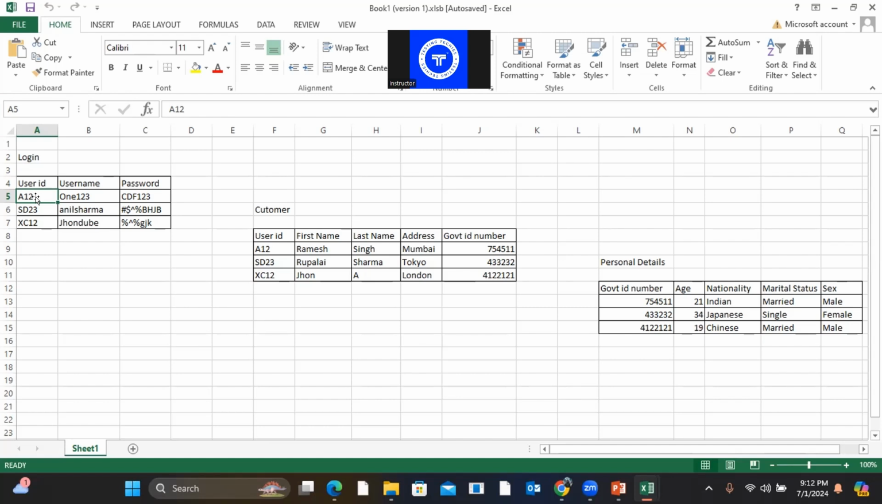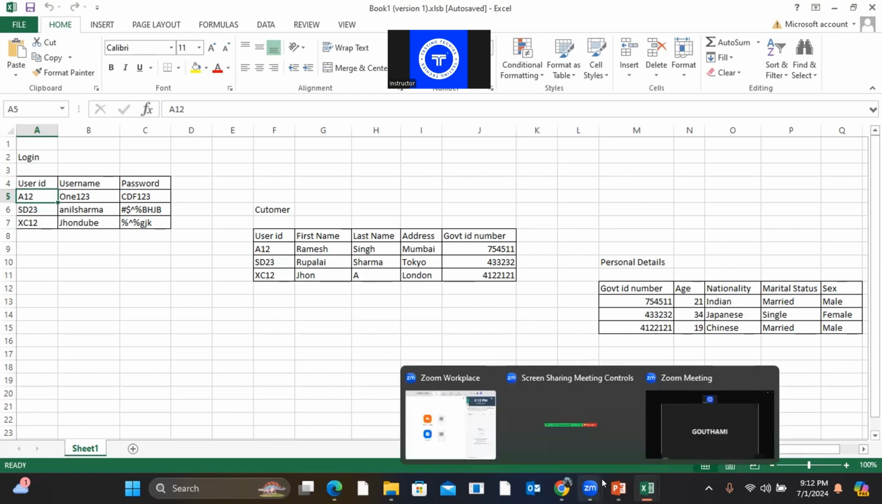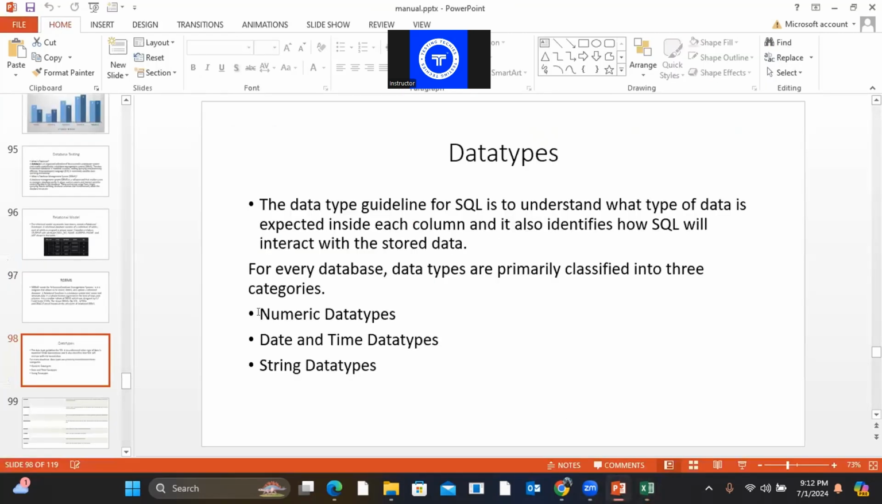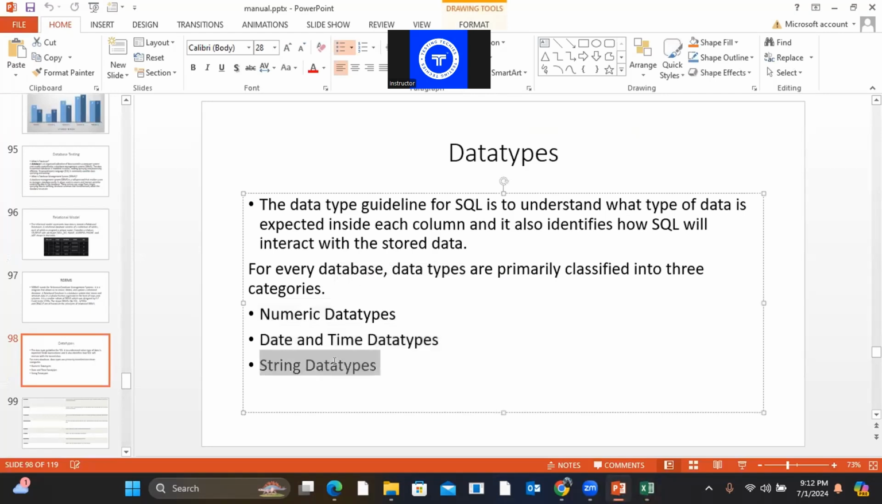Similarly, in this database also, what kind of data can I store here? That also needs to be instructed to the database on table creation. When we create the table, we have to instruct it that yes, this cell can store this kind of data. What are the different types of data? The different types are numeric, date and time, and string.